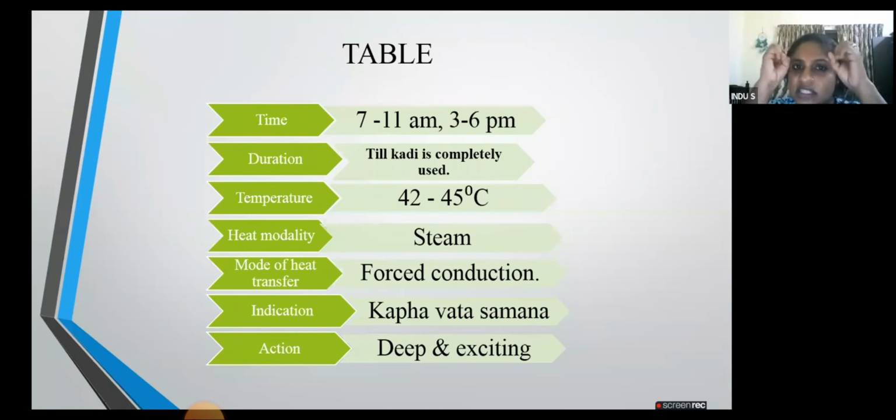Temperature is so. Heating modality is the steam coming out of the procedure. You get a very nice steam coming out of that. It is forced conduction, kaphavata shamanam, and deep and exciting nature. It is a very intense type of Ruksha Svedam compared to the simple Churna Pinda Sveda. This will be intense. Why? Because this Churna is being mixed with Dhanyamla, which is more Tikshna and Ushna, and it can penetrate deeply because of the Amla Swabhava of the Dhanyamla.